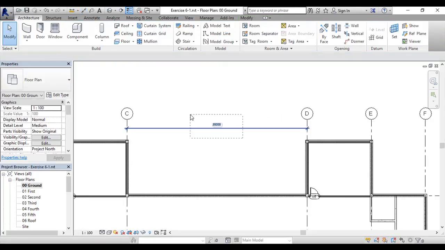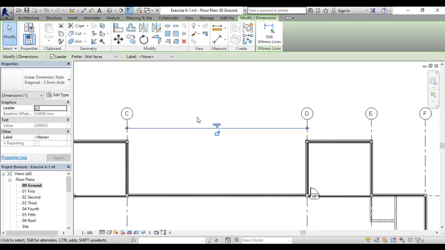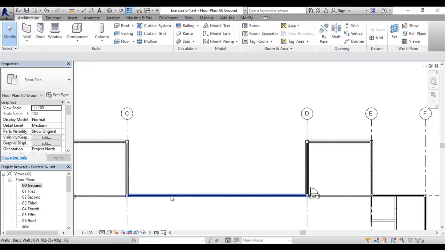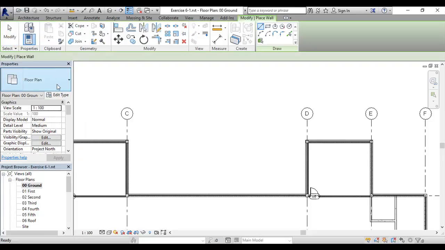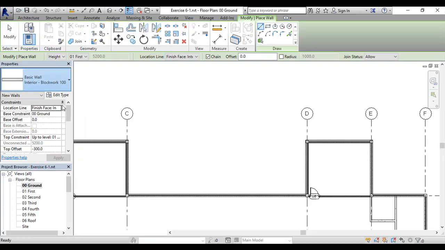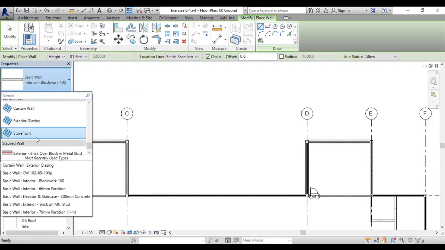And what we want to do is add a 10-meter length of storefront, and it should be at the middle of this wall. So we will make a very simple trick. But before we do, we want to place the wall. So we'll go to wall architectural, and select storefront.